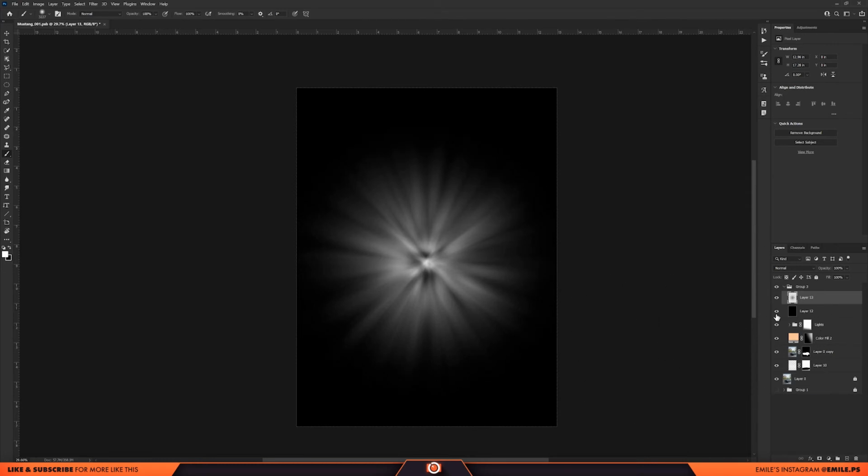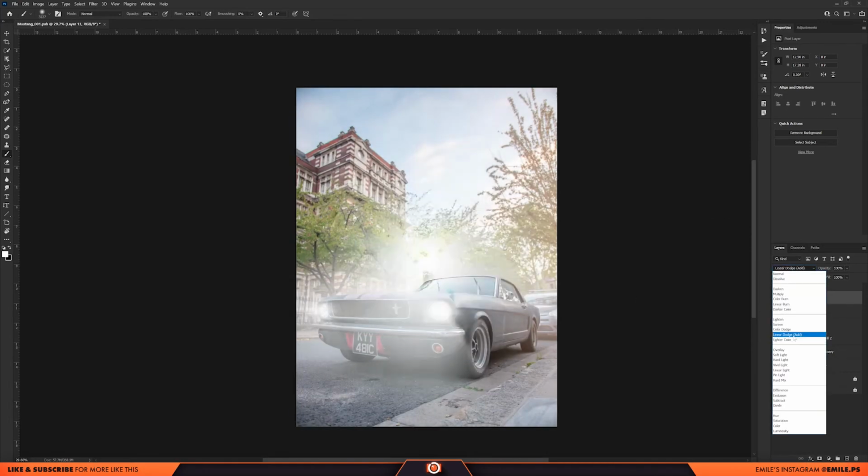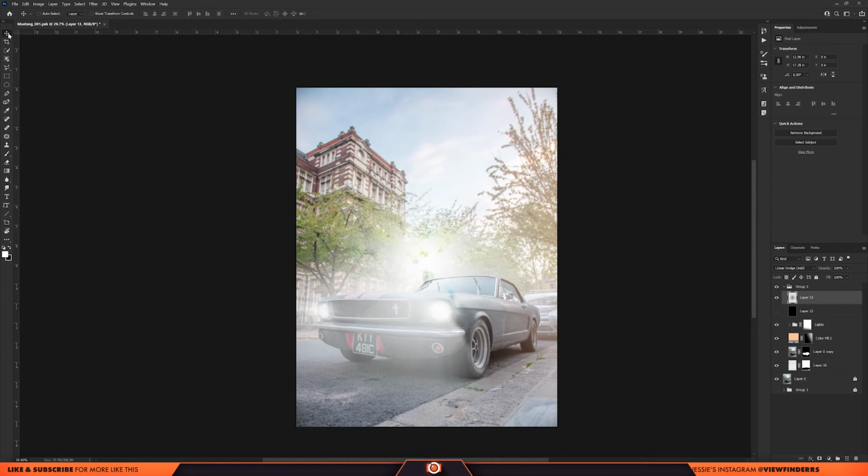Nice, and then I'm gonna hide the black layer, change the blending mode to add, then I'm going to move it on top of the headlight, like so. Turn the opacity down a little bit.